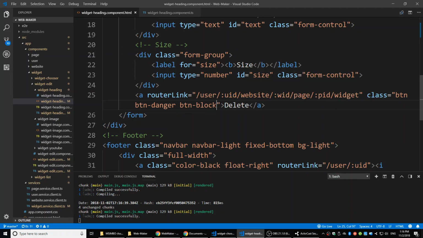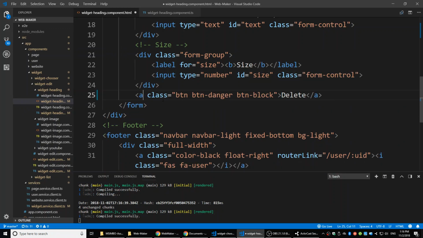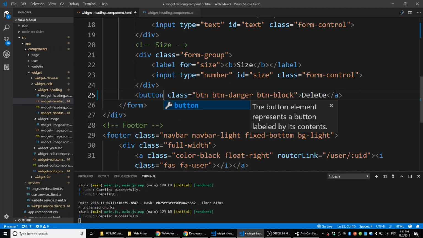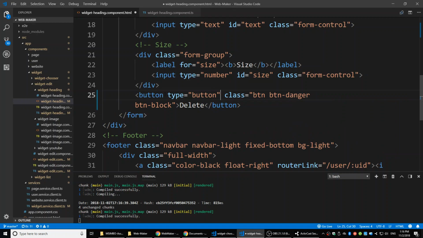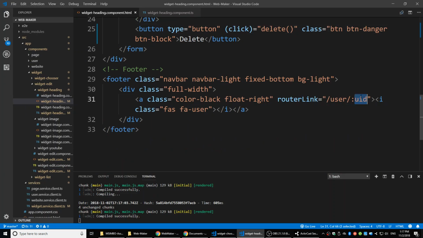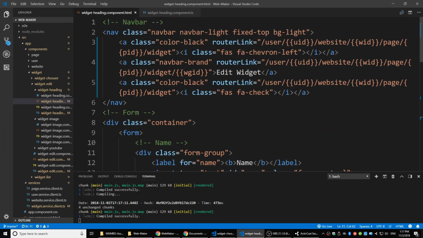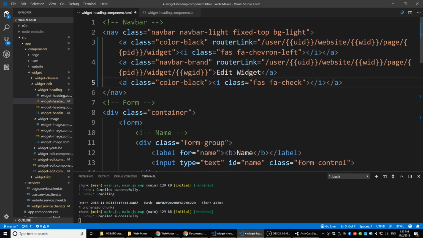Right, so doing the same thing again. This is a delete button. We don't need the router link here, and we're gonna change that to a button. Right, and the type of this button is going to be button, and then when I click it, run the function delete. Right. Keep going here. This is UID. And on the top of this file, we have this thing here. I forgot to change. This is the check button in the navbar. Gonna remove the router link, change that to a button. We're just doing the same thing.